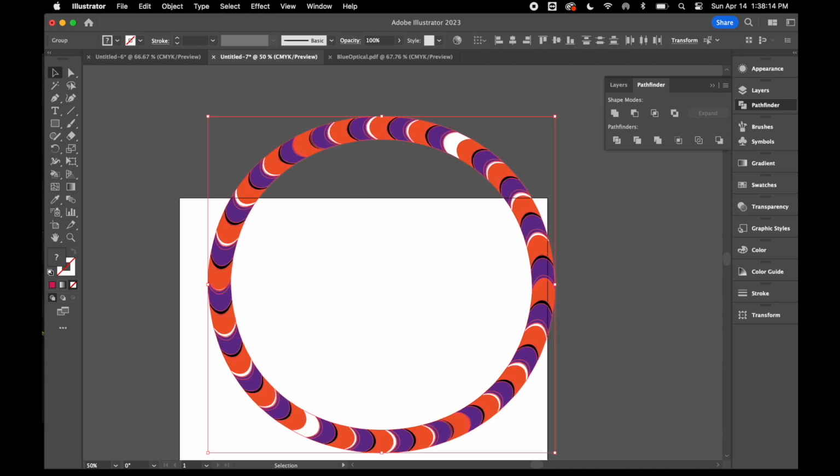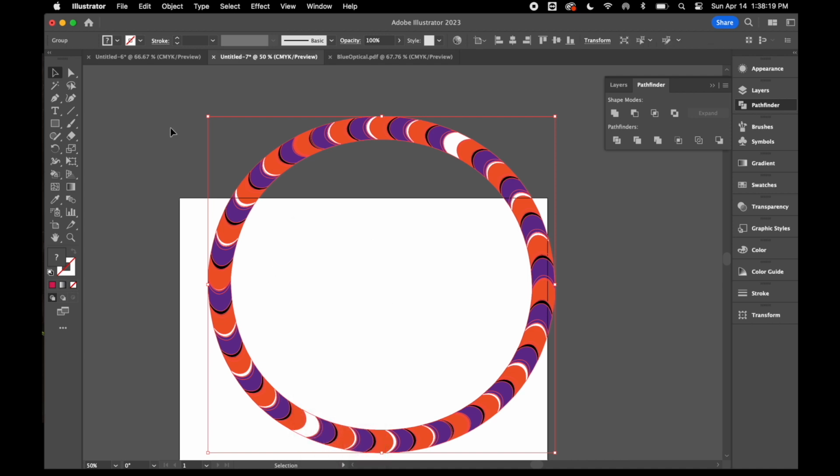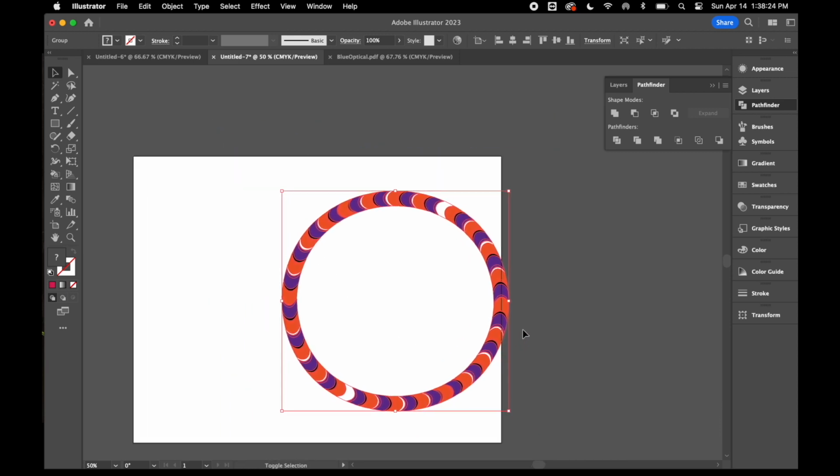And then once you've got it budded up, we're going to go ahead and group it together. So you can right click, group, and I'm going to maybe scale this down a little bit so it fits inside my artboard.